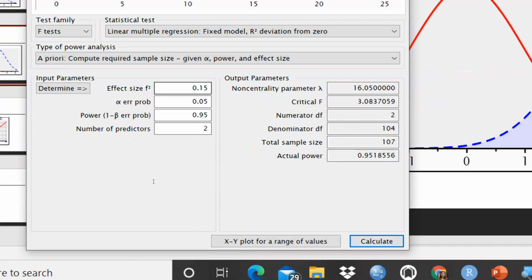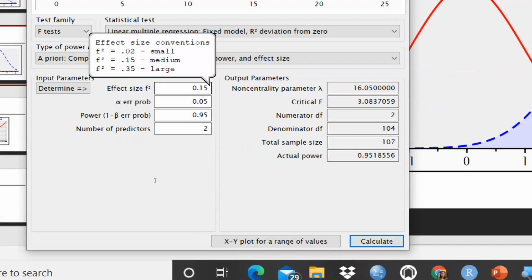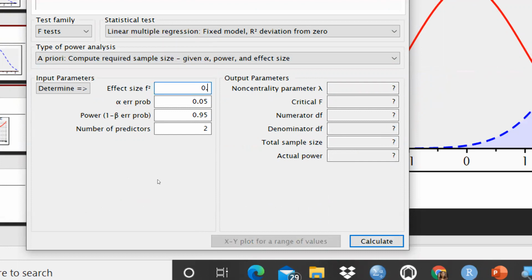But let's say I want the effect size to be small. What is small? 0.02, as already mentioned here. Alpha error is the same, 0.05. Power, 1 minus beta, is 0.95. The number of predictors is the same, 2. So let me calculate. Total sample size is 776, and actual power is 0.95.